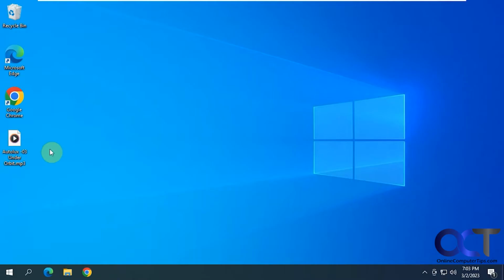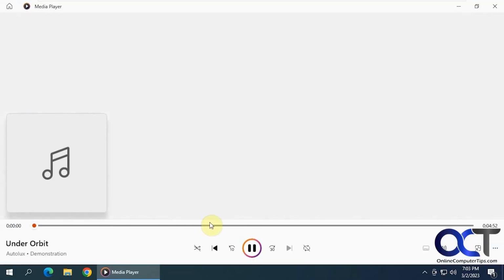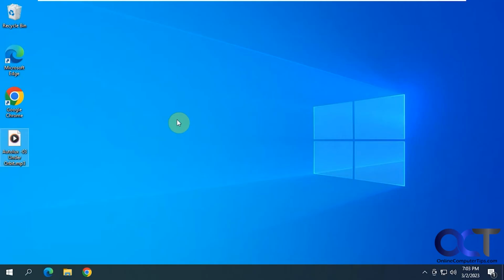And now if you double-click a media file, like an MP3, it should have changed your defaults. So if I do this MP3 here, you can see it opens it with the Media Player instead of Windows Media Player. And of course, you could change that too.